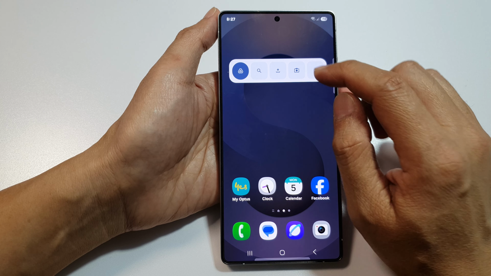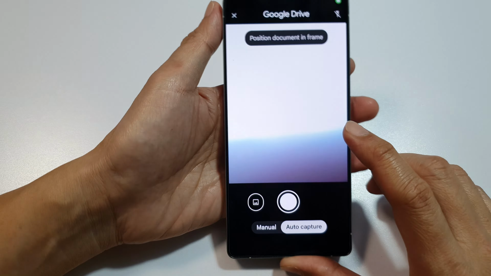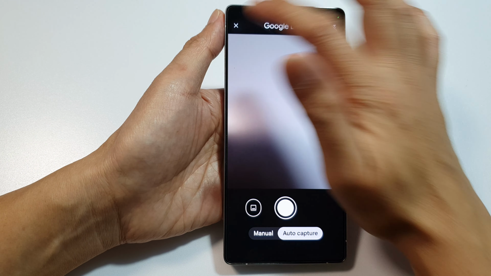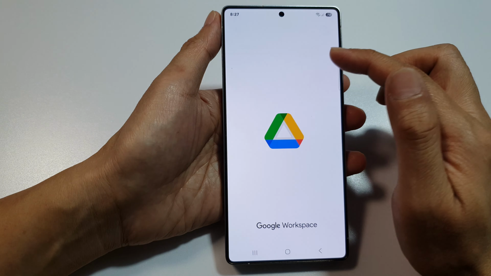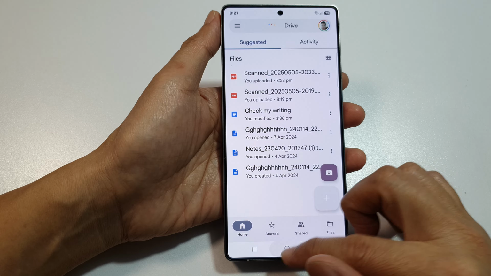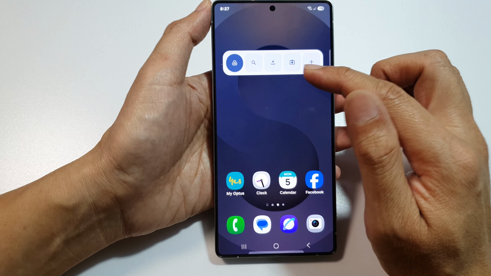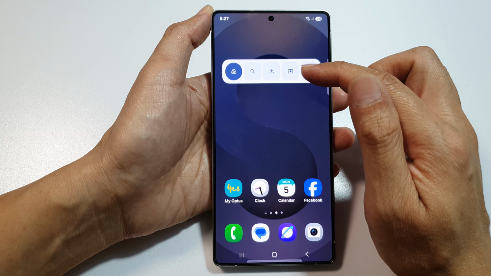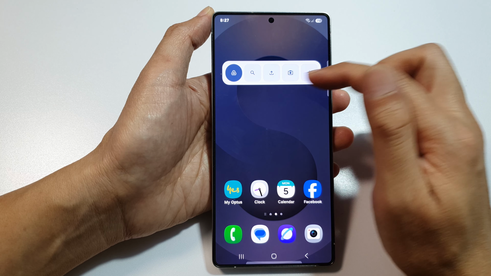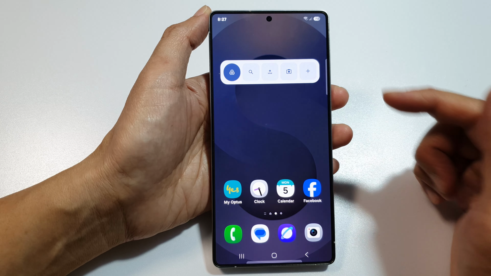Here you can quickly use the camera to capture a document. You can tap on the add button to add files to your drive, or you can search for files on your drive. So this is kind of like a shortcut of suggested files, widget available directly on your home screen.